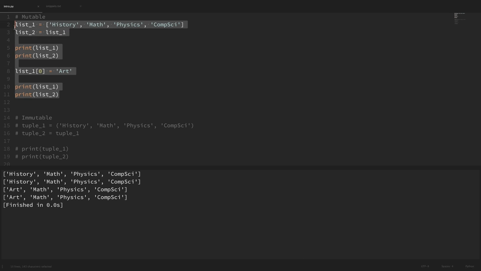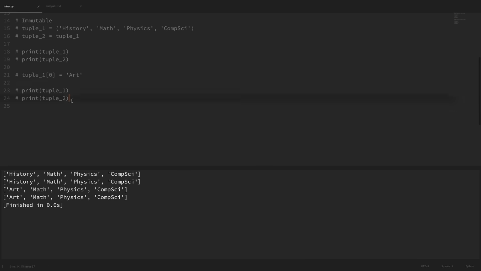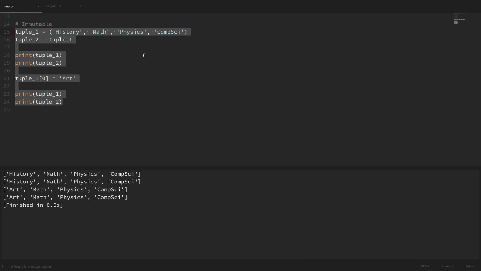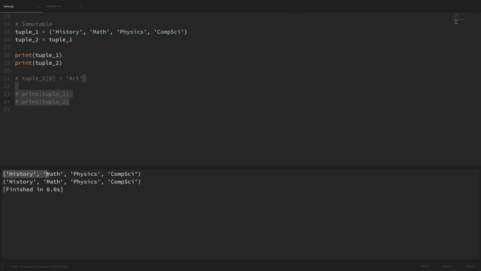So let's look at a tuple example. I'm going to comment out our mutable example here and then uncomment our tuple example. A tuple looks almost exactly like a list, but instead of the square brackets, we're using parentheses. After we create our tuple, we're doing the exact same thing. We're creating a variable tuple1 that is a tuple, and then we're setting tuple2 equal to tuple1. For now, I'll comment out where we're changing that first value, and I'll run that, and you can see that both of these tuples are equal to the same list of values.